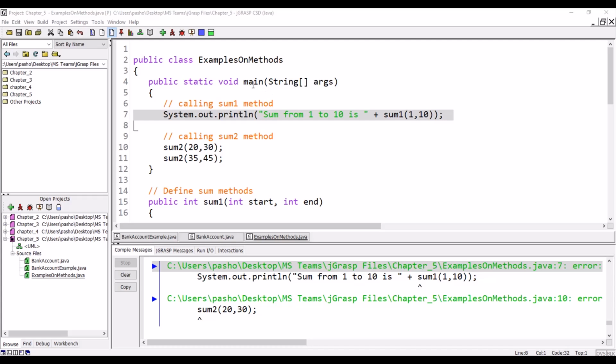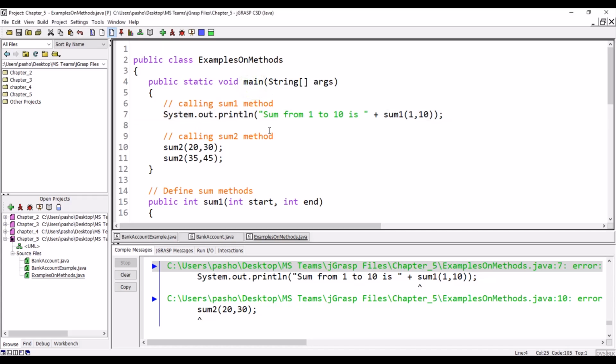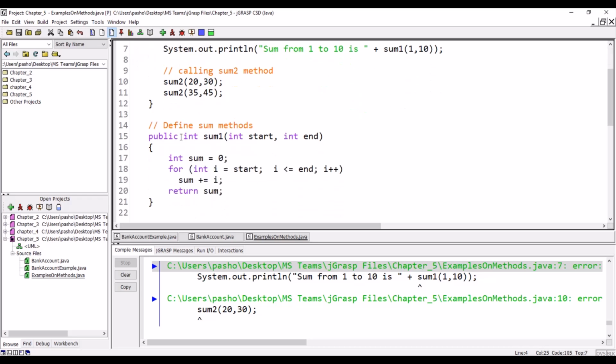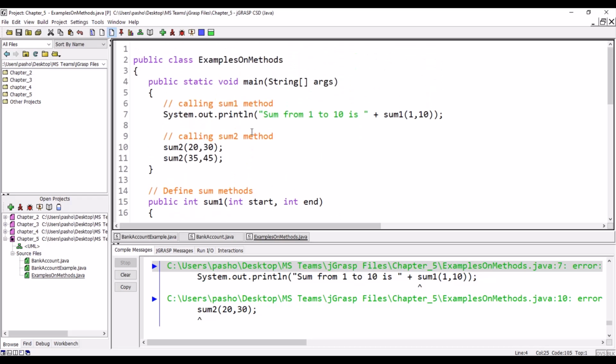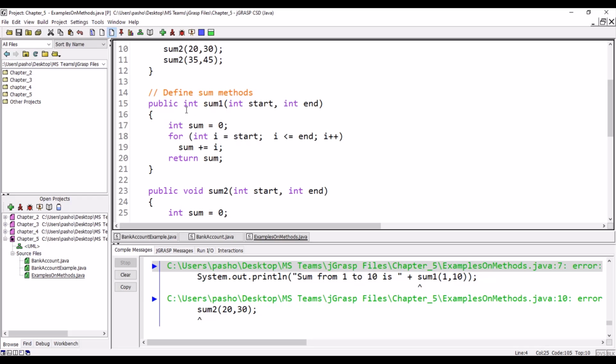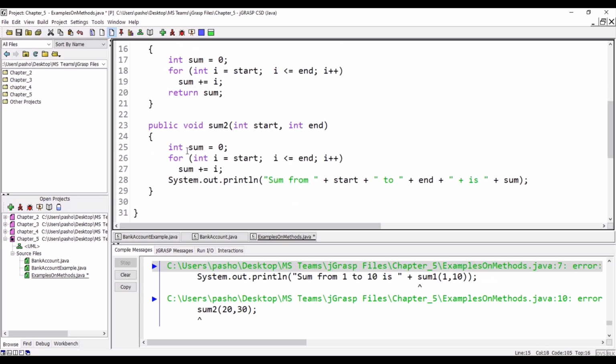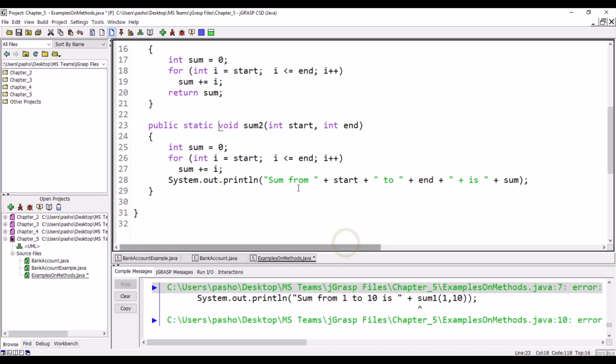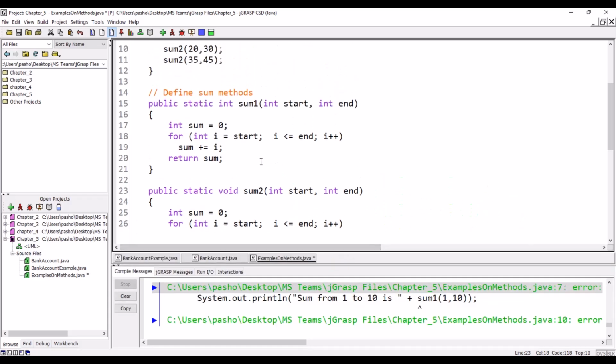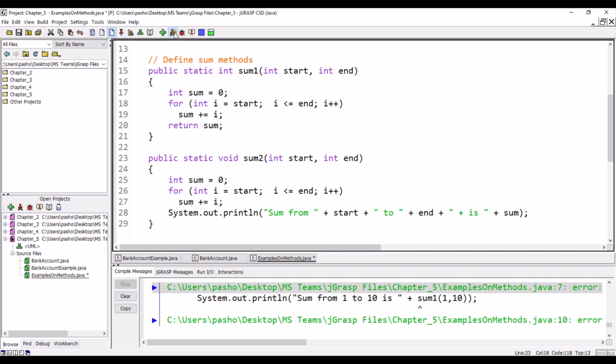Now see, the method main is using sum1 and sum2, and since main is defined as static, we need to define these methods also static. So we will call this one static. You should not do this all the time when you define your own class, but since we are defining methods inside and called by a method that is static, we have to make them also static. Run.